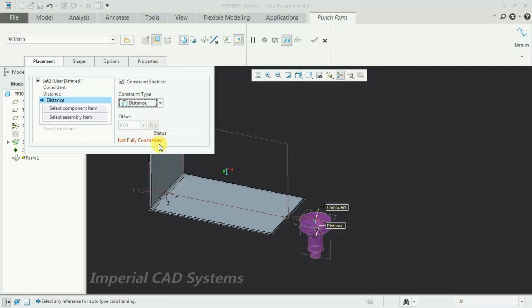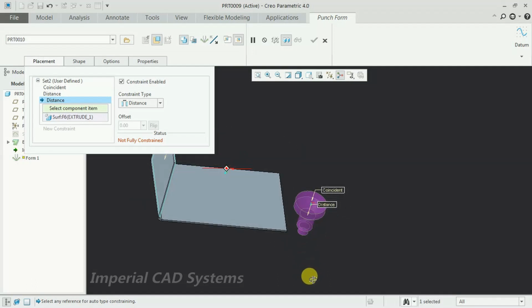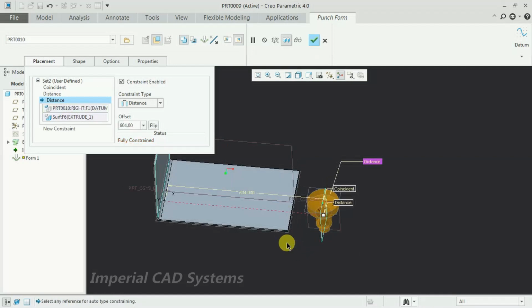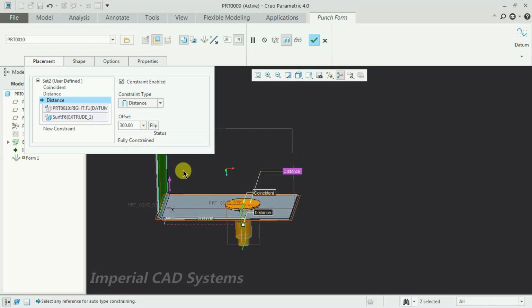Again I select distance, I select this surface of the sheet, and as this is a cylindrical surface, we can't directly select on the surface. I select the plane which is parallel to that surface. Now I reduce the distance. Right now it is 604. I enter 300 mm, so that it will come on the sheet.